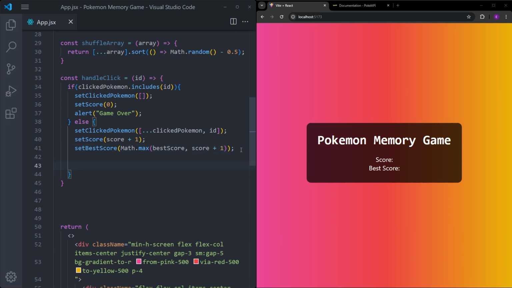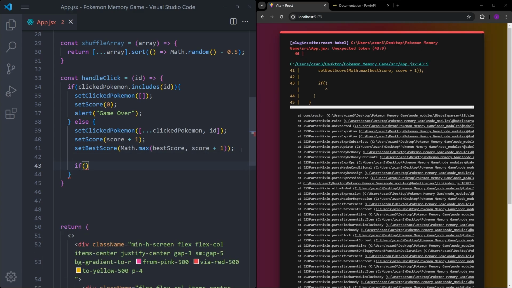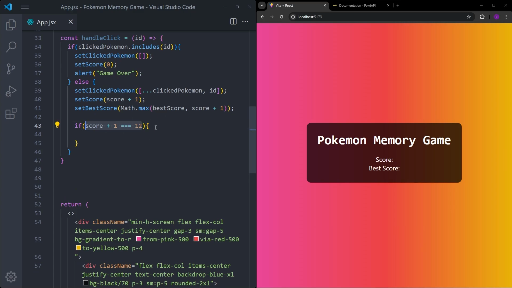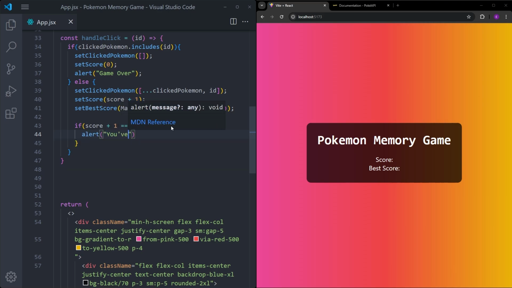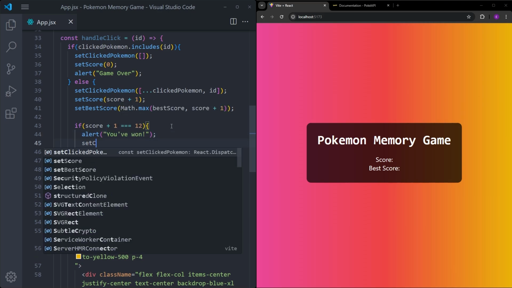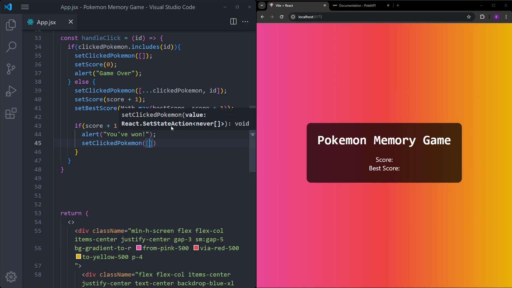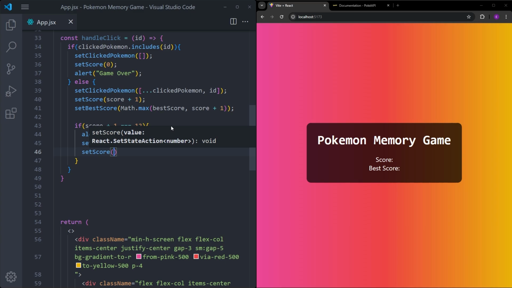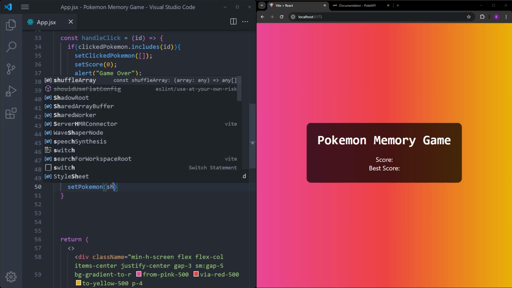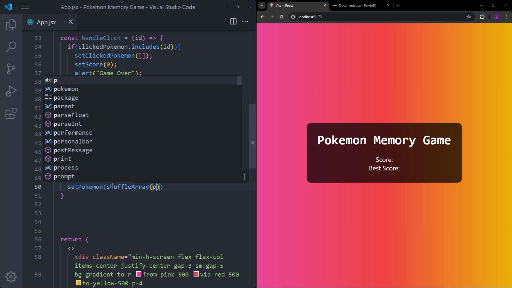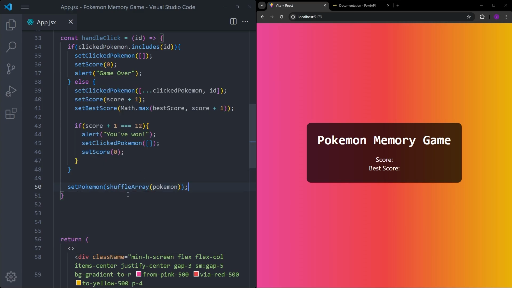And also we will define another if case in case you win the game. And winning the game means score plus 1 is equal to 12. So if you click on 12 different cards, that means you win the game. So we will create this alert that says you have won. And we will reset everything back to empty, and we will set the score to 0. And outside this if case, each time you click on a card, we are going to use the shuffleArray function to change the position of the cards.